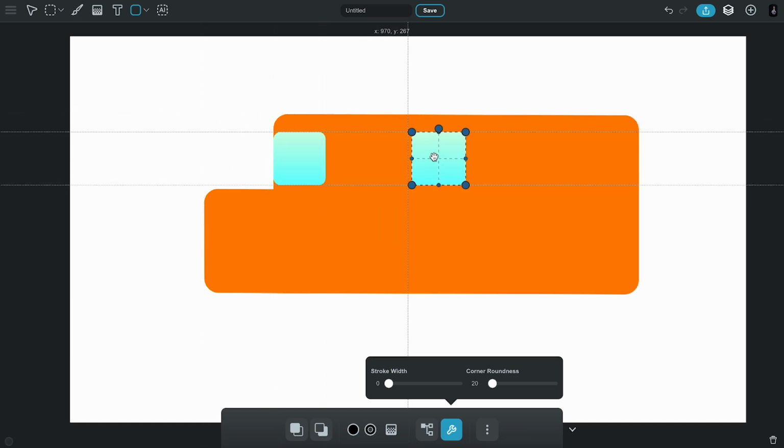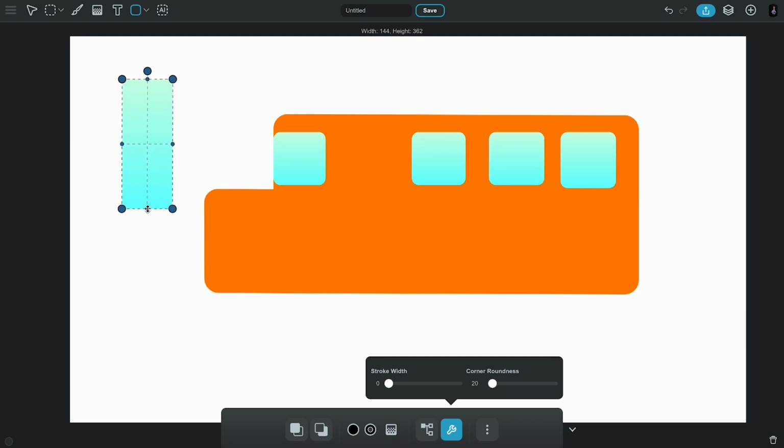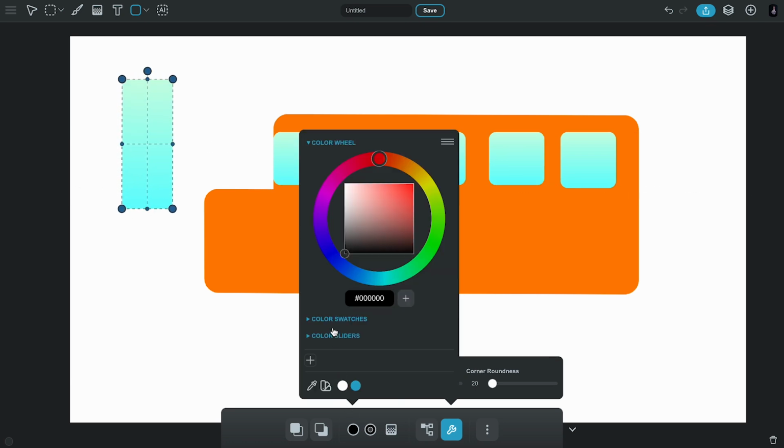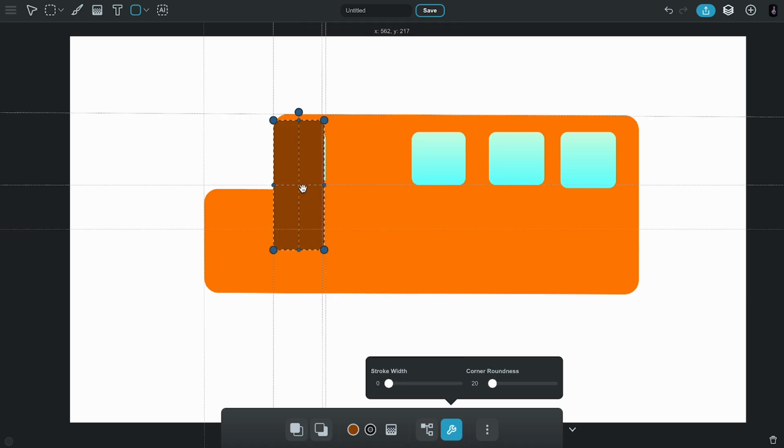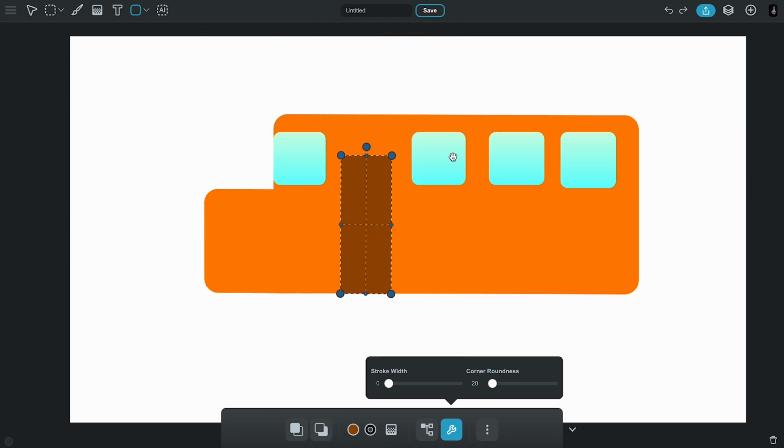This is where we will create the door. Next, make the door with the rectangle tool and change the color to a darker orange so it stands out. Make the windows a bit longer in order to create a more bus-like feeling to the artwork.